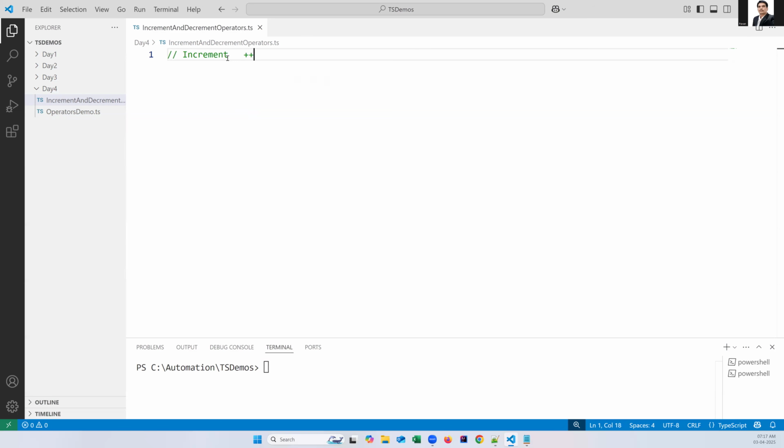Plus plus is an increment operator. What is a decrement operator? Minus minus is a decrement operator.